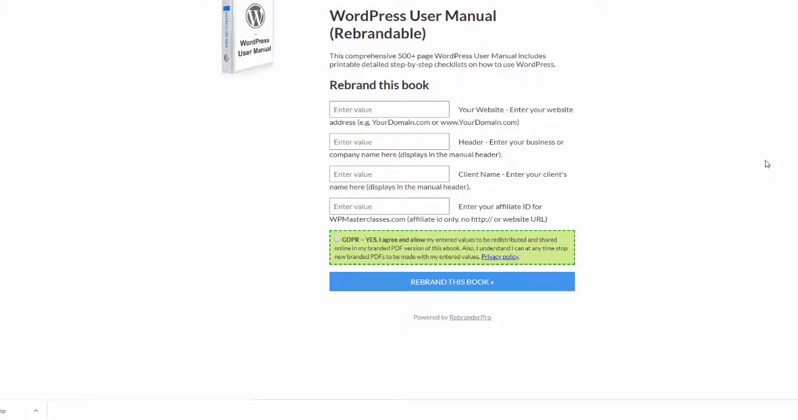Now this will bring you to a section here where you can enter information into different fields. And once you've completed entering the information and click on the Rebrand this book button, it will actually create a rebrandable version of the WordPress User Manual for you. So let's go through and create a demo rebrandable manual here. So the first field is you enter your website. So this is your website.